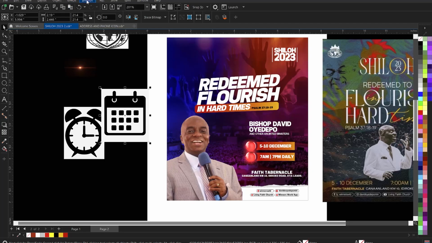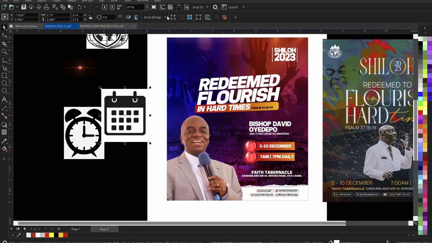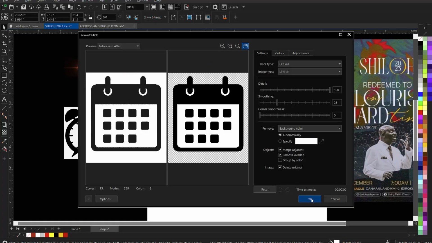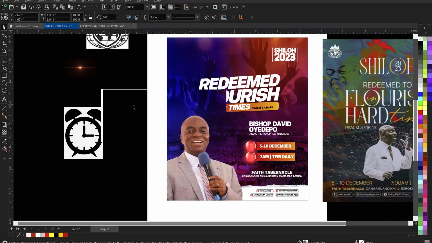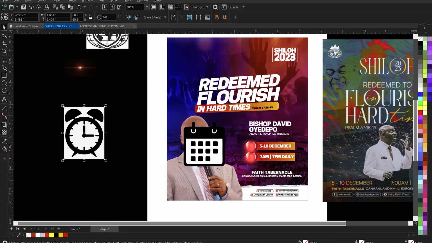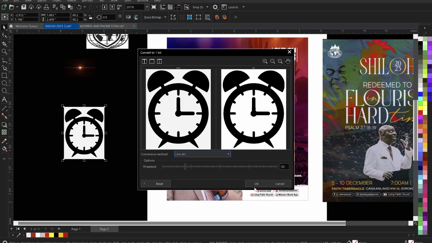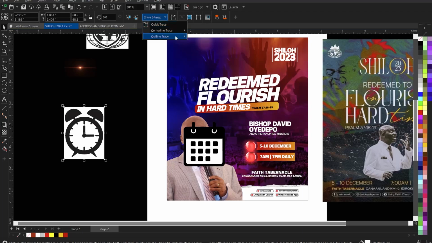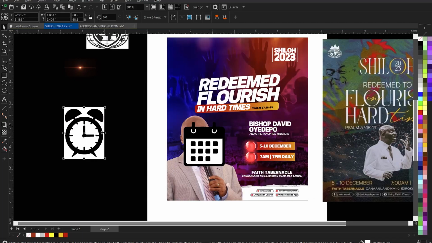Now that we have it, we come here and then come to mode, bitmap mode, and then black and white, right? Then we outline trace, line art, right? Then we'll group it by color, right? And bring it inside, then delete this one. We'll do the same thing for this one. Bitmap, mode, black and white, and then OK. Trace bitmap, outline trace, line art, and then OK. Okay, let's group it by color, then OK, right?